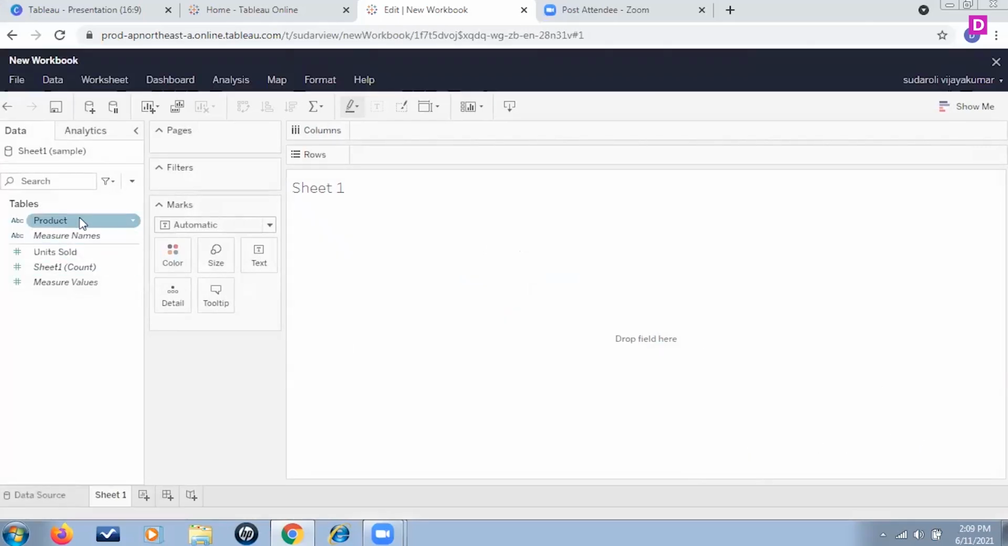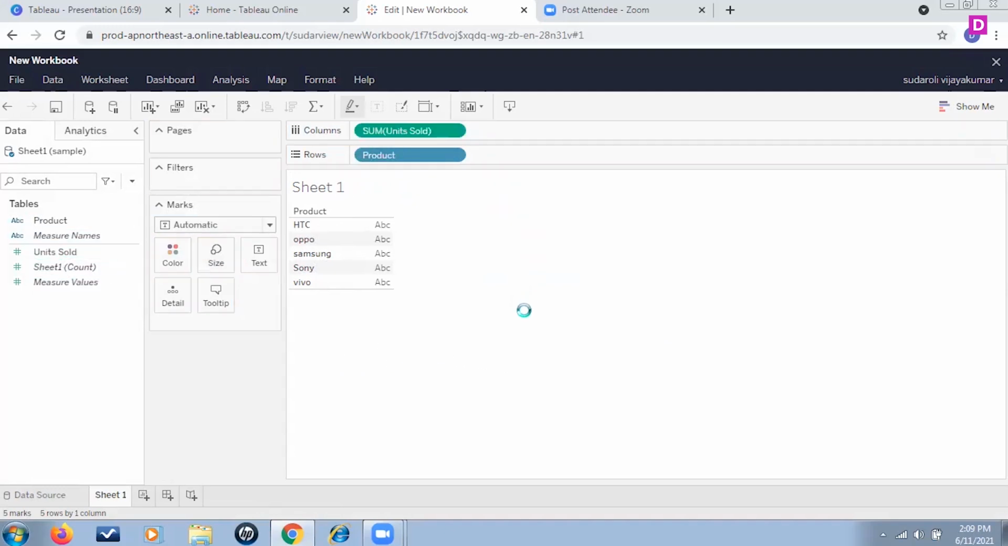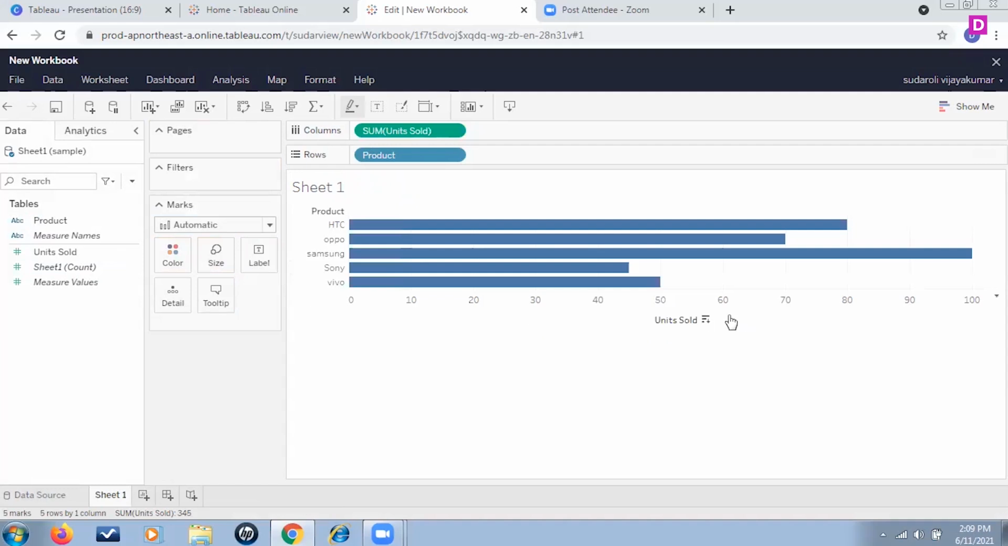It's a very simple one. This is something which I created by myself to show you the working of this aggregate function. So I have products basically. As you can see here, there are some products: HTC, Oppo, Samsung, Sony, and Vivo. These are the products, and I have the number of units sold also. Okay, so you can see that.